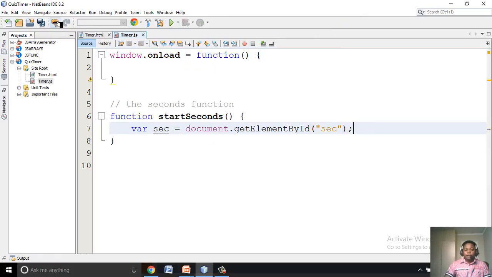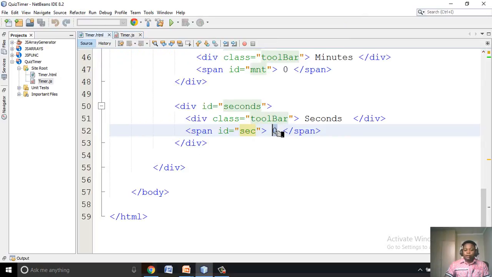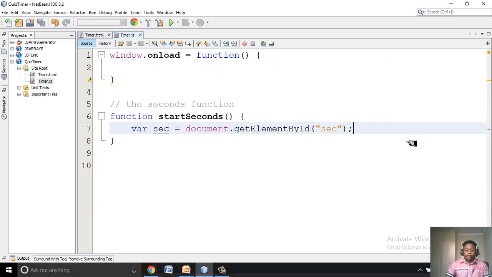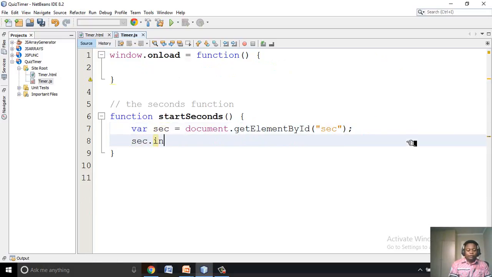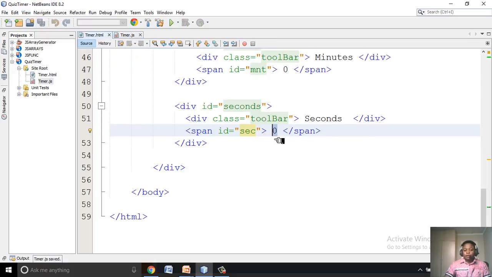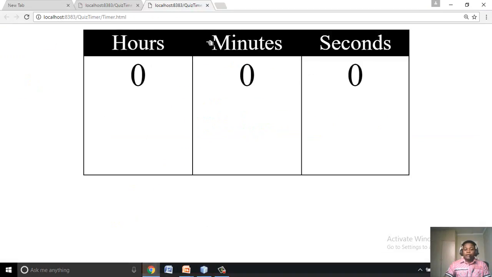Alright, so this is how we create a reference to an item or an object which is in the graphical user interface. So now if we want to change this value here, alright, we can simply say sec.innerHTML, and I can actually say hey. Right, so this will basically go ahead and change the value which is right here. And if I run this file now, you won't see anything, of course.